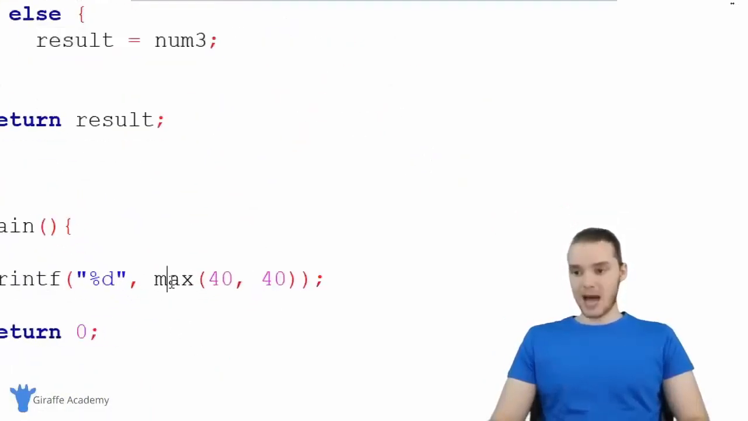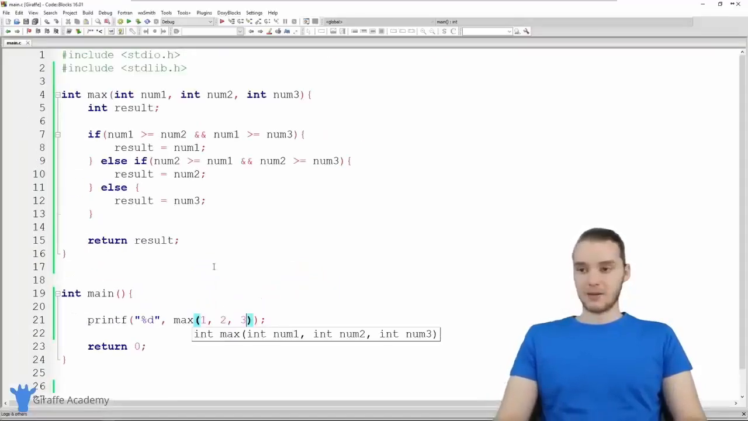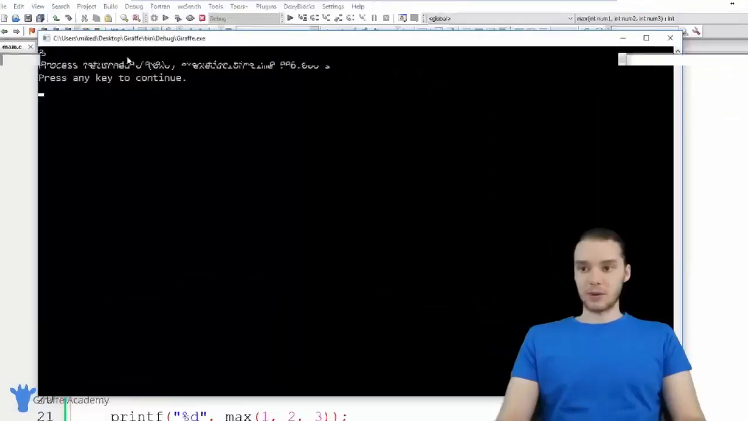So now when we call max, we need to include 3 numbers. So why don't we just do 1, 2, and 3. And this is basically going to spit out the biggest one, which should be 3. So let's run our program. And you can see over here we get 3.